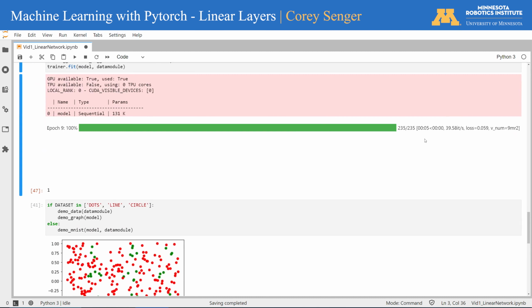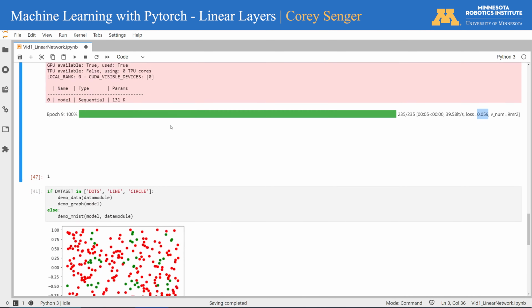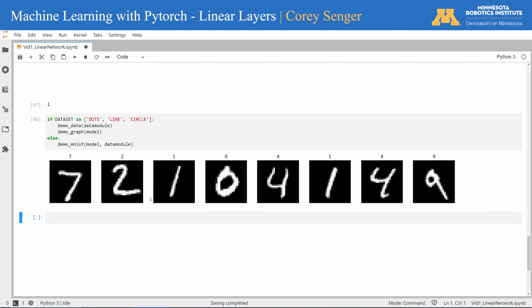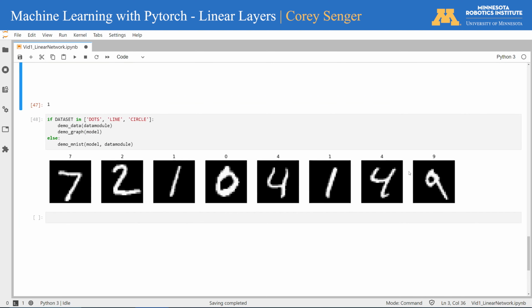All right, then we're back. You can see that our loss is actually fairly small. So let's try it out. Ready? It's gonna be a little bit different. Oh, look at that. Okay, so this is our pictures: 7210449. That's pretty easy for us as humans. But these are the predictions: 7210449. It learned perfectly, just in line with that low loss.